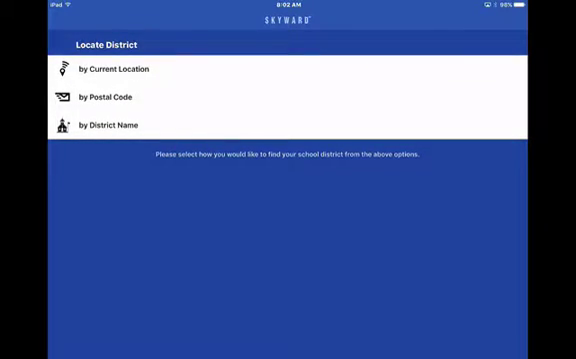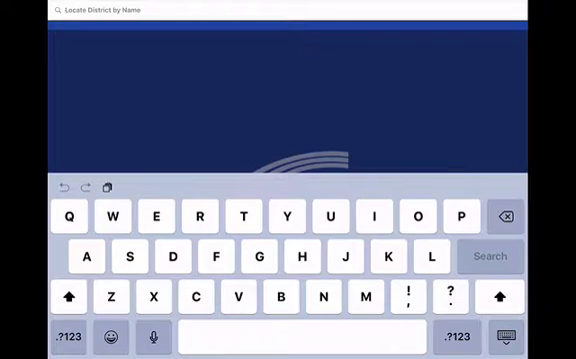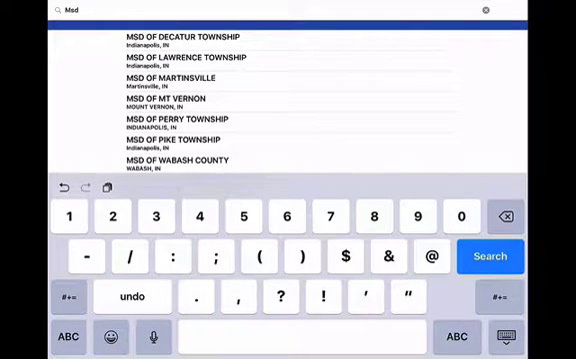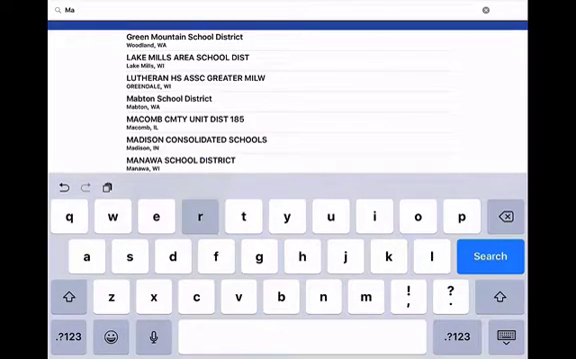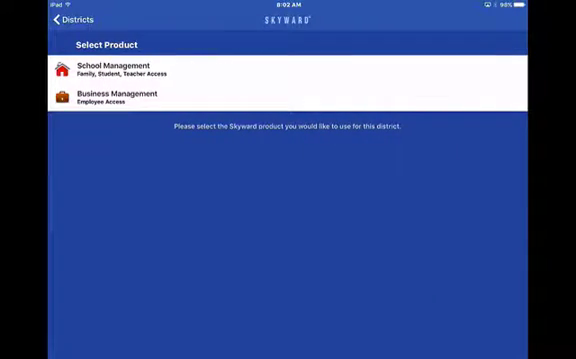However you want to do it, you can do it by current location, by postal code, or by district name. This is to find your school. You can see at the bottom it says, please select how you'd like to find your school district. I do it by district name. So I'm going to type in my district name, which is, that one.